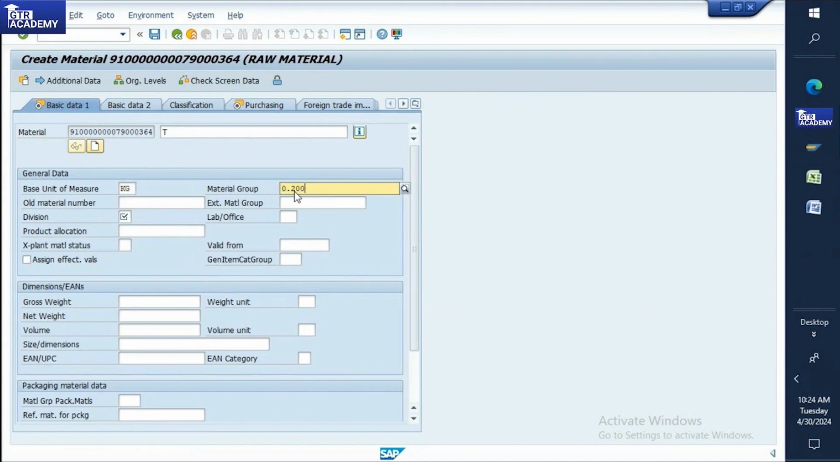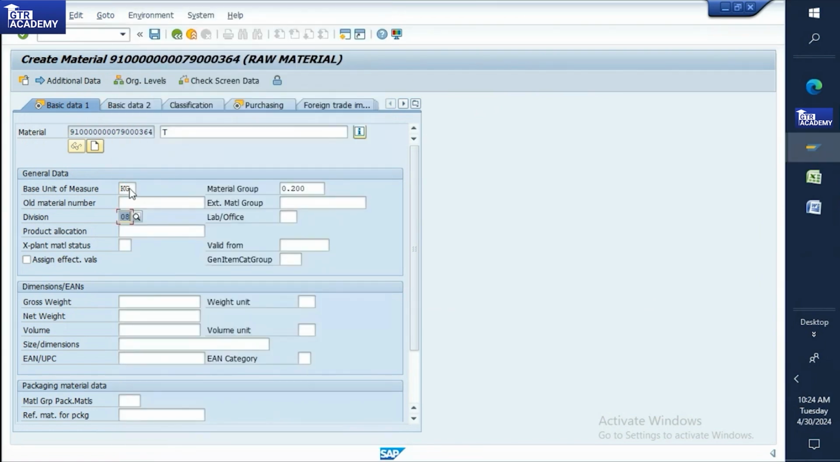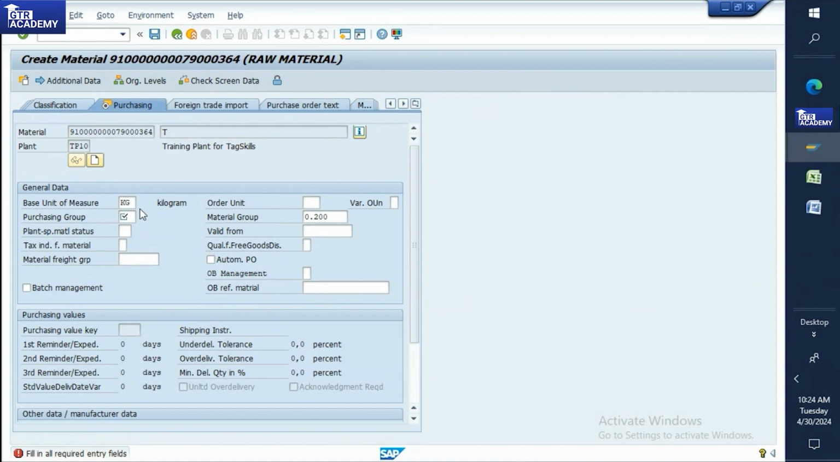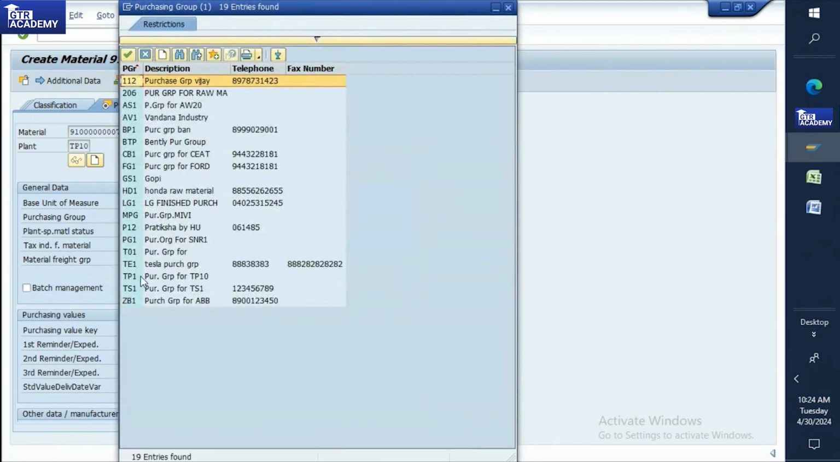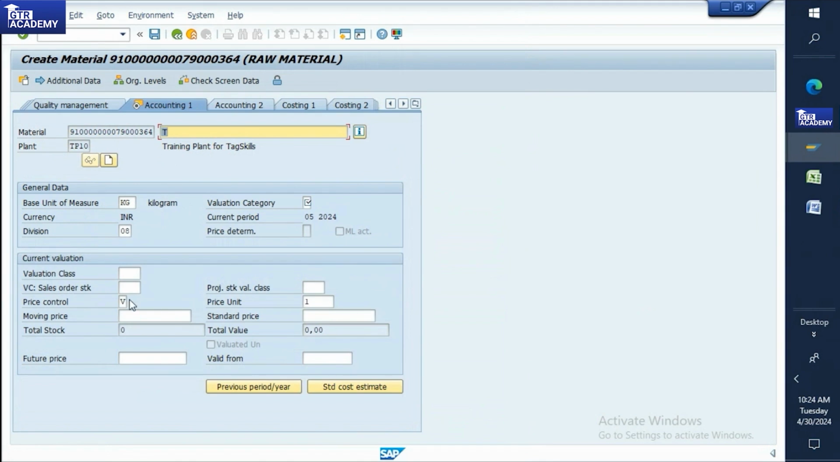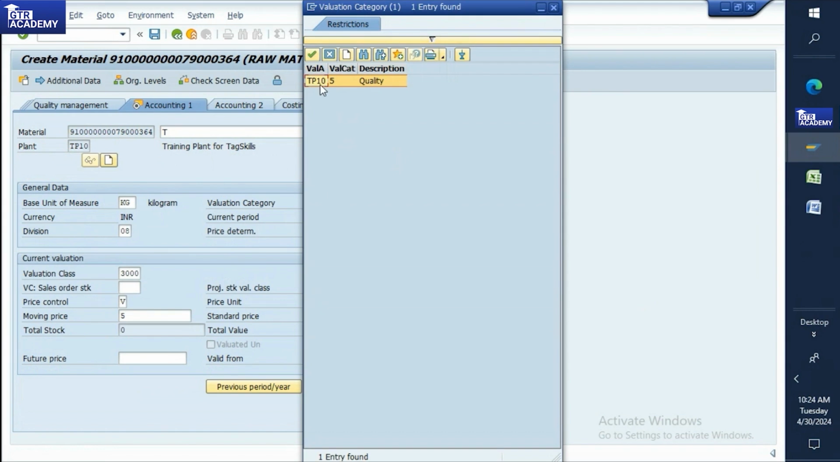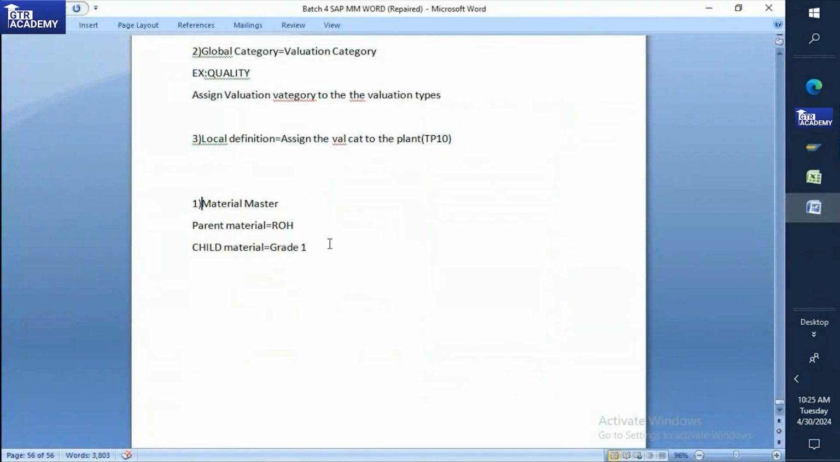So what are the changes when we are doing the split valuation? I wanted the answer. Compared to the standard material, under the split valuation, what is the change here? Sorry, valuation category, right? Valuation category you have to select. This is for the material master.